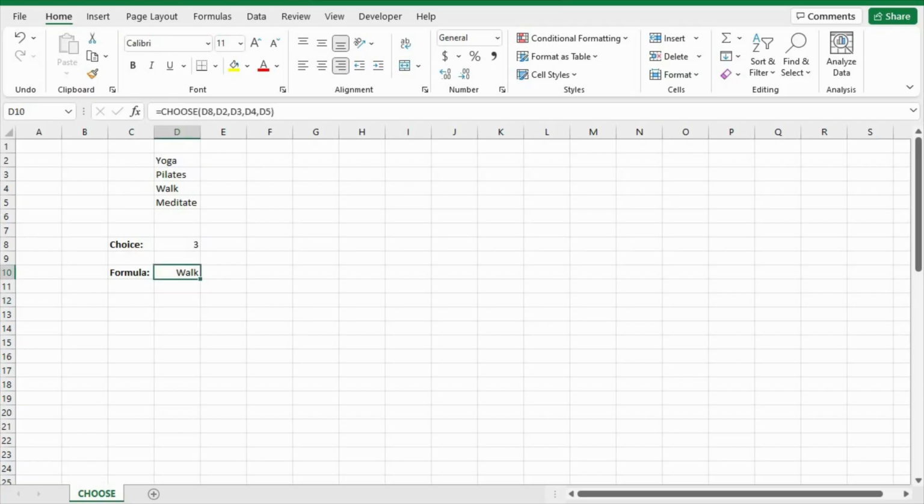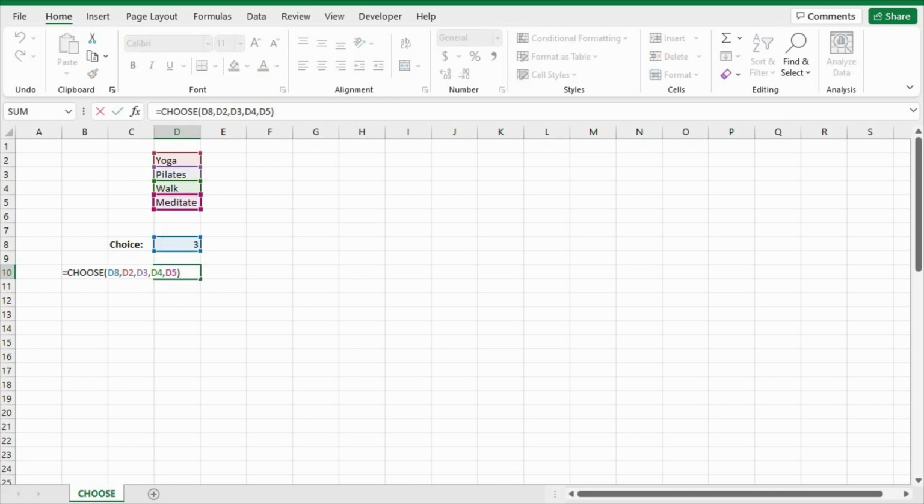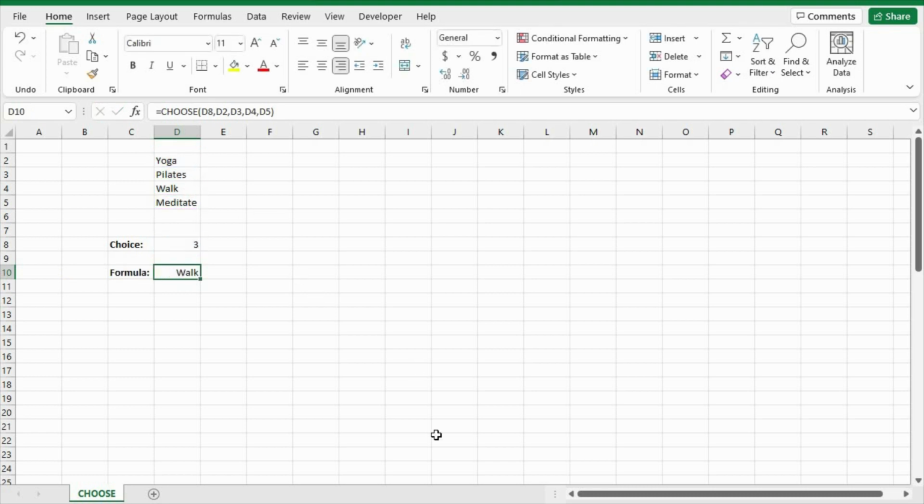The choose function allows you to specify a set of items and then choose an item from that list based on the number that you enter. So here we've entered these 4 activities as our choices: yoga, Pilates, walk, or meditate. And we're choosing the choice 3, so that's why it's returning walk: 1, 2, 3.